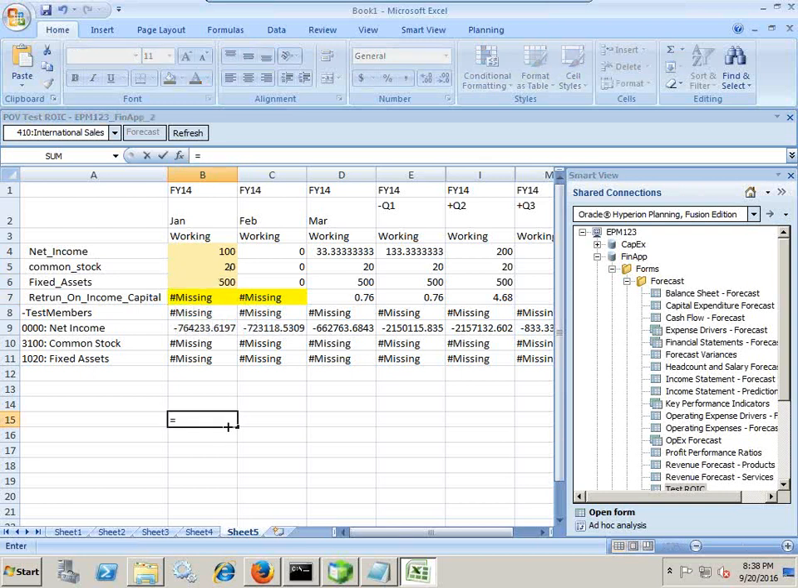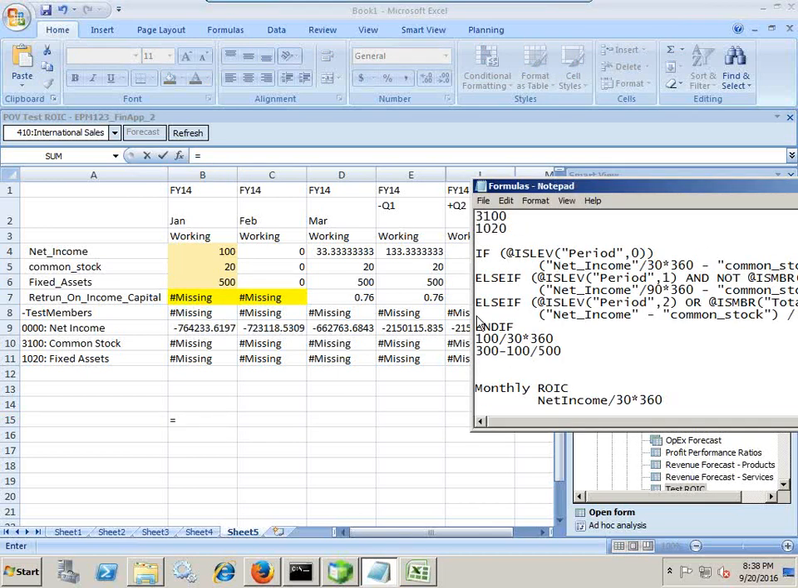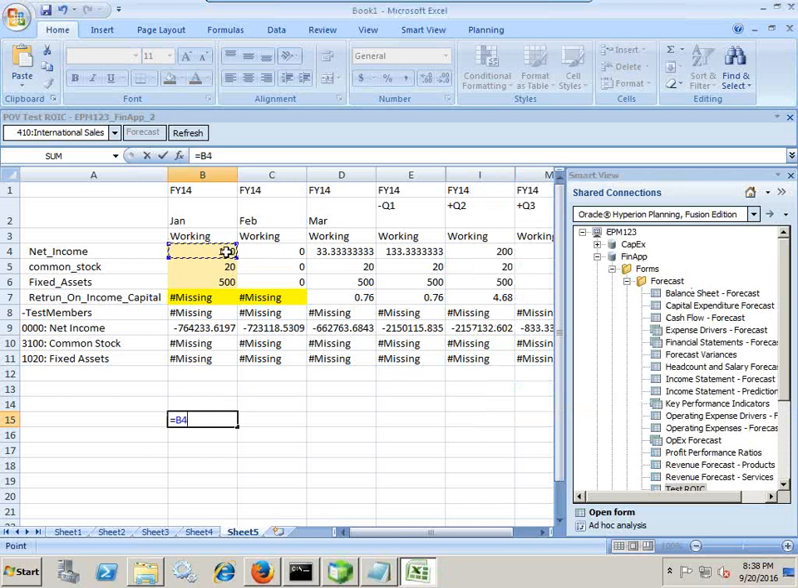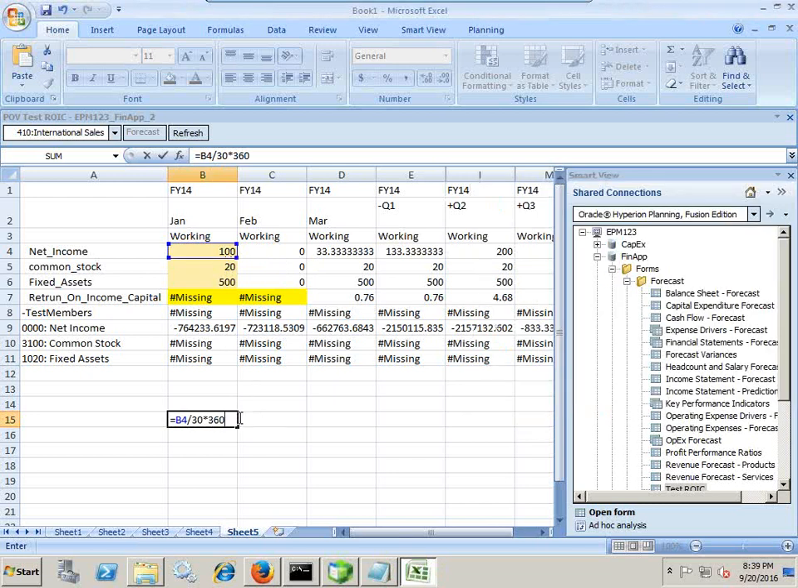So as per our formula, your net income divided by 30, so net income divided by 30, into 360, minus common stock. Minus common stock is 20, and divide by fixed asset. So I should get this output.